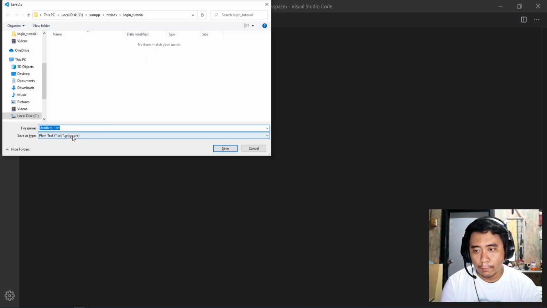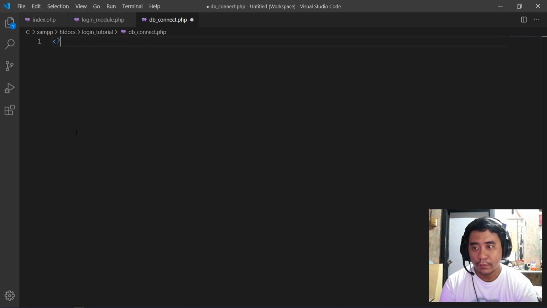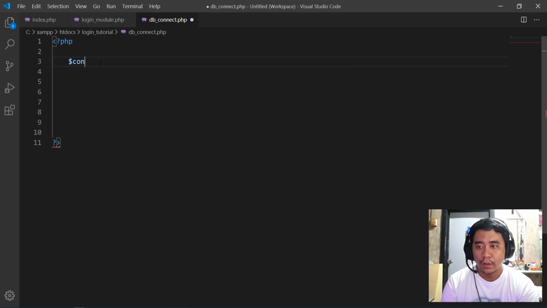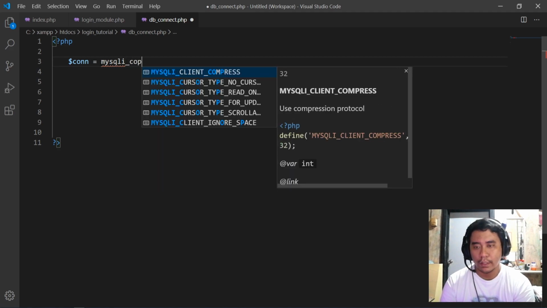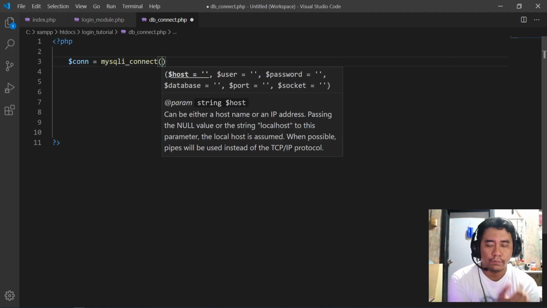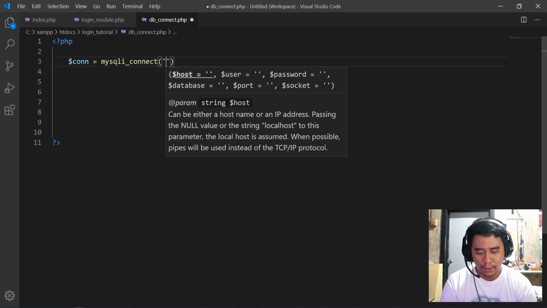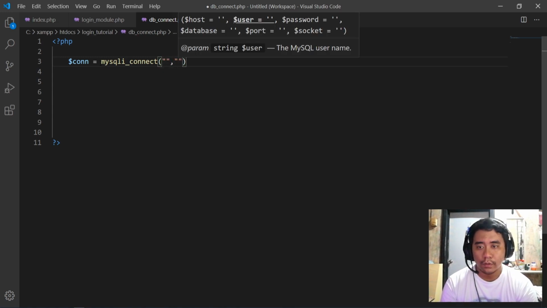Control S, then db_connect.php. So, here, PHP, close tag for PHP. Here, we're gonna create a variable, con, okay, is equal to mysqli_connect. Hindi natin ginagamit yung declare pa tayo ng code bukod. Ito na yung direct. Direct na to. So, ayan. Double quotation, comma, double quotation, comma.